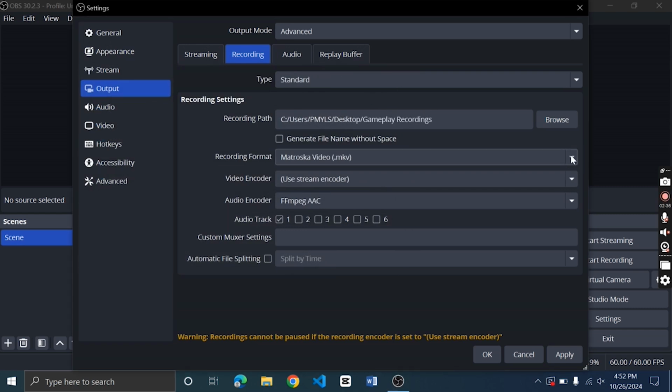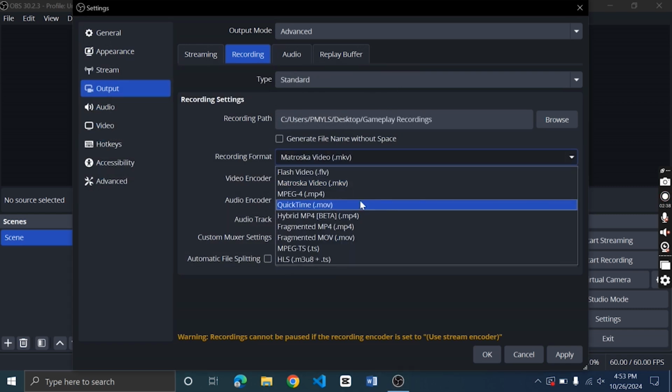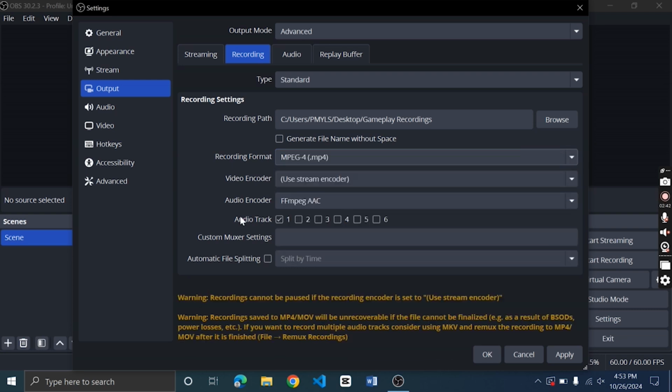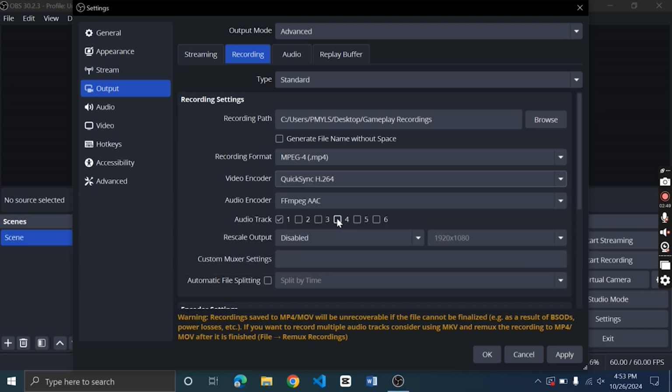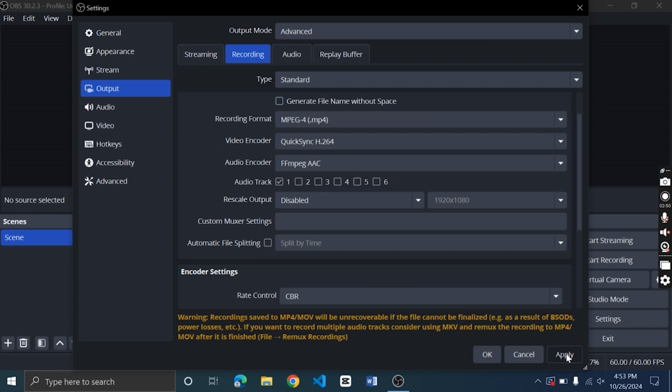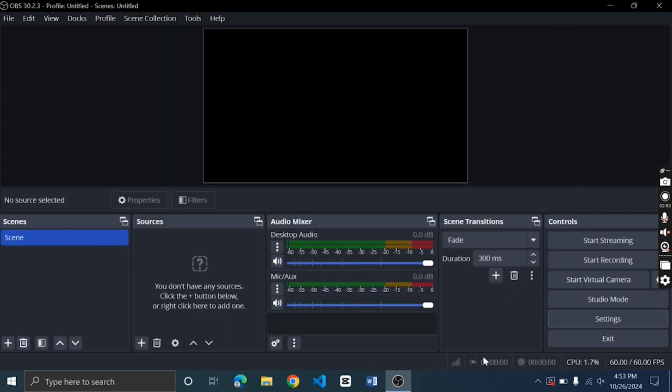And for the recording format, I'm going to change it from MKV to MP4 because it works on most media players. And that's all. Again, you can change all these different settings available according to your need. And once it is done, I'm going to click on apply, click on OK.